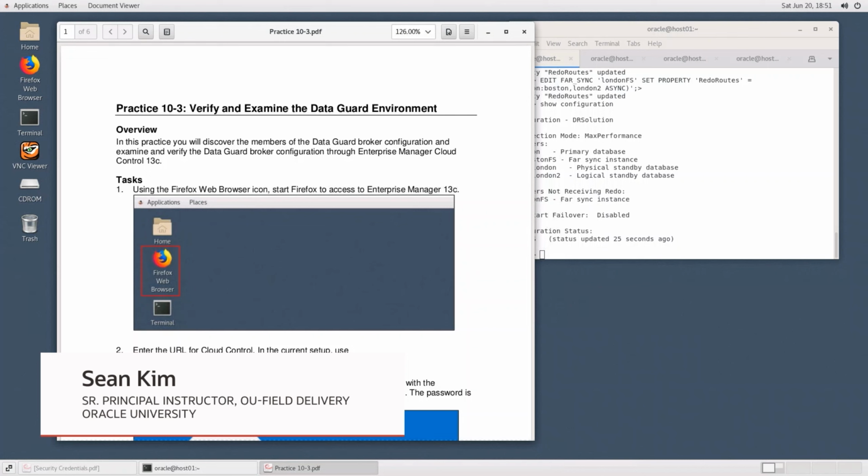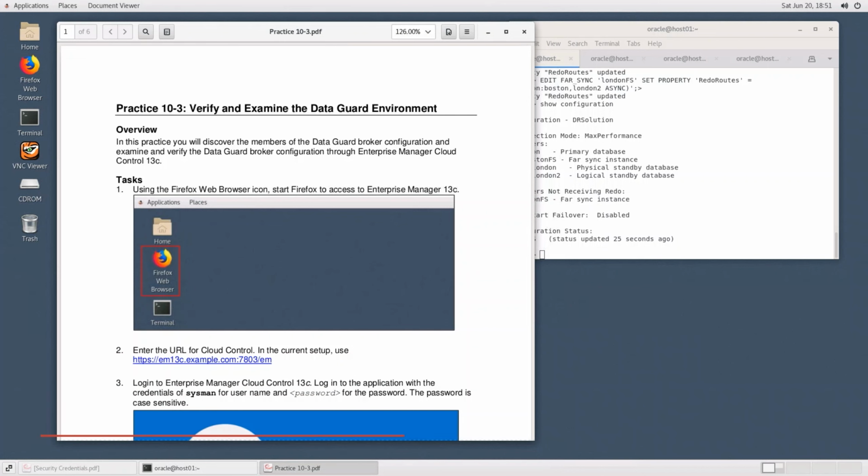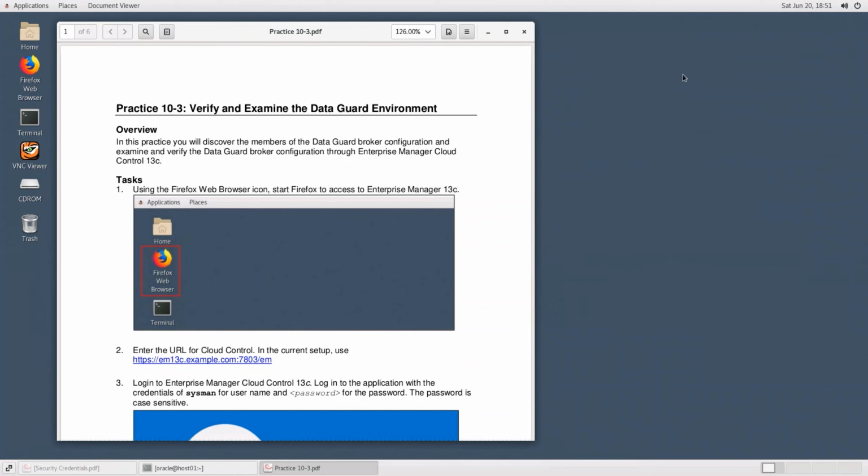Practice 10-3, verifying and examining the Data Guard environment. In this practice, we will review the Data Guard Broker GUI interface through Enterprise Manager. To start this practice activity, you will have to start the Firefox web browser.